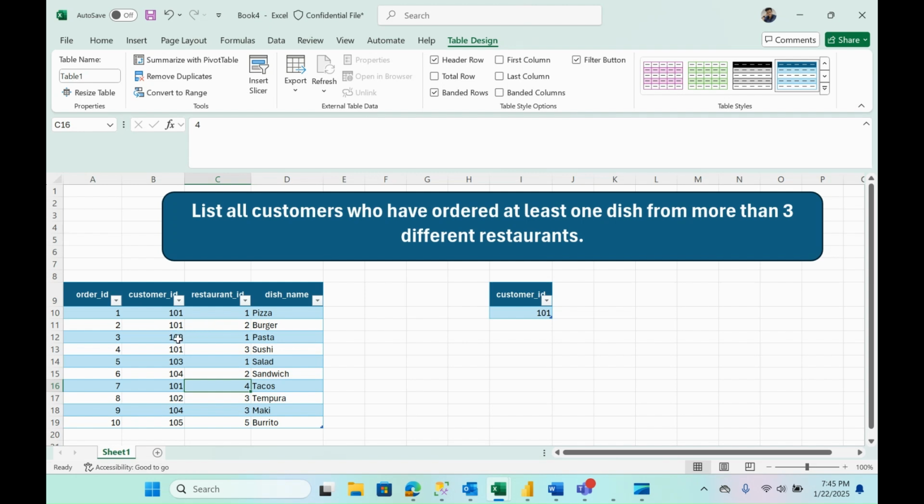So let's see whether customer ID 102 is satisfying or not. Customer ID 102 has purchased from restaurant ID 1, and again from restaurant ID 3. So only from two restaurants has customer ID 102 purchased. Similarly, for customer ID 103 we have only one record, so there is no point of checking. And similarly, for customer ID 104 and 105, there are only one or two values, so there is no point of checking. Only customer ID 101 has ordered from more than three different restaurants, so that's why we are getting the output.